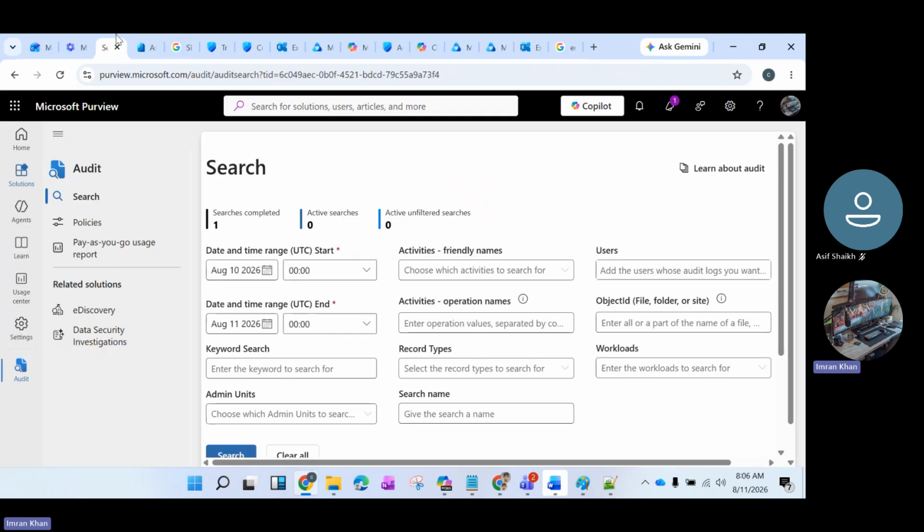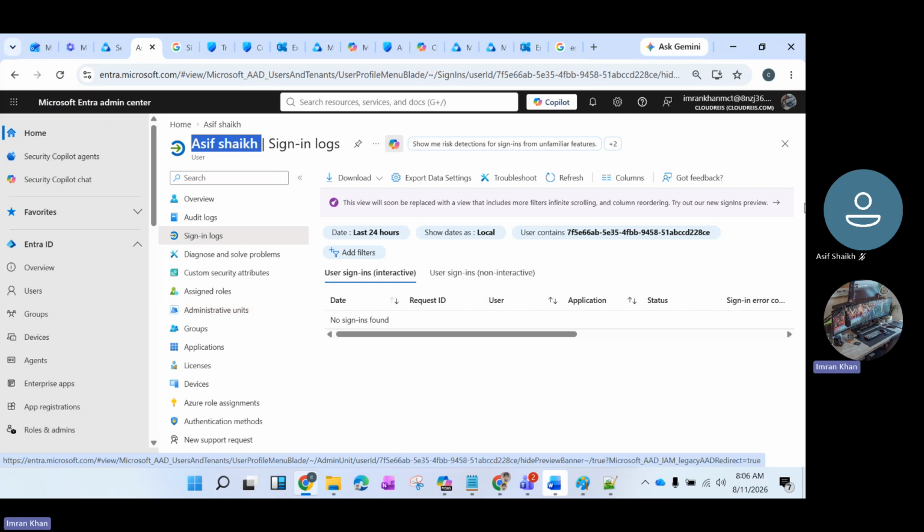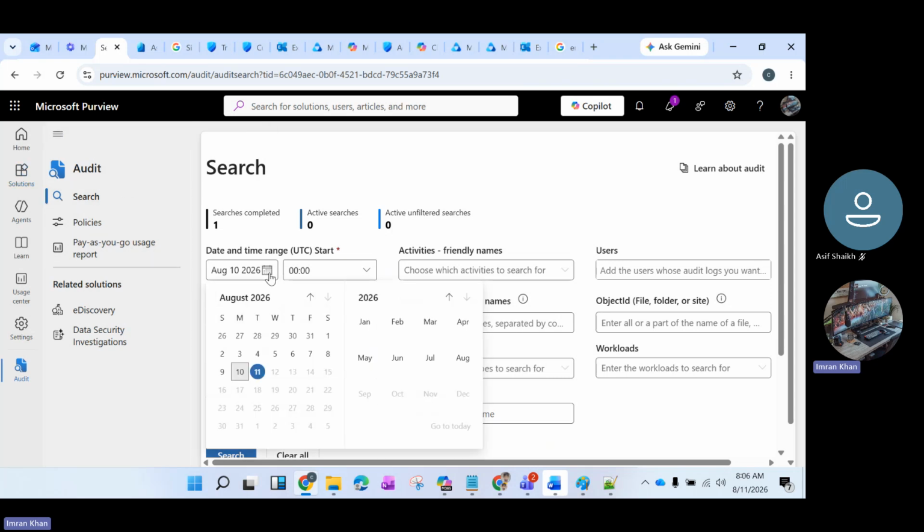So coming back to our audits in the Microsoft Purview portal. Here you can target one user, and it's not limited in scope. In Microsoft audits, you can see that in Entra it is limited: you can only focus on one user, and just sign-ins and audits, meaning activity logs. But coming back to the Microsoft Purview audits.